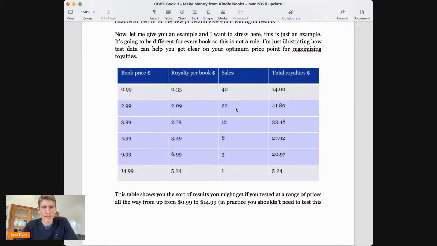But what you can see is that obviously the royalties go up here, in the second column, as the price goes up, but the sales drop off significantly. So going from $2.99, let's say you got 20 book sales at $2.99, that gives you $41.80 in royalties. You get a significant drop off. So although you're making an extra 70 cents per book, your overall royalties in this example, and it's just illustrative, would drop to say $33.48. And you can see how it makes a big difference because of that price elasticity.